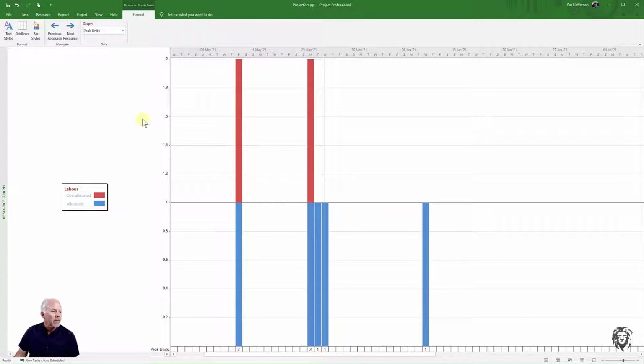Now, if I stop at the laborer, we can see that on these very specific days, we've gone over our allocation. So we only have one available from our pool, remember that from the resource sheet. And so we've actually assigned work for 2 laborers on this date and this date. And all the other time are below the line, which is our pool, our available resources. And anything below that shows up in blue, and everything above it shows up in red.